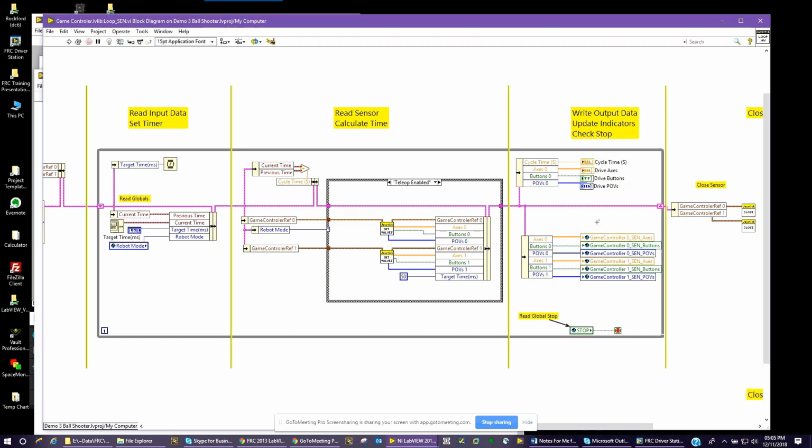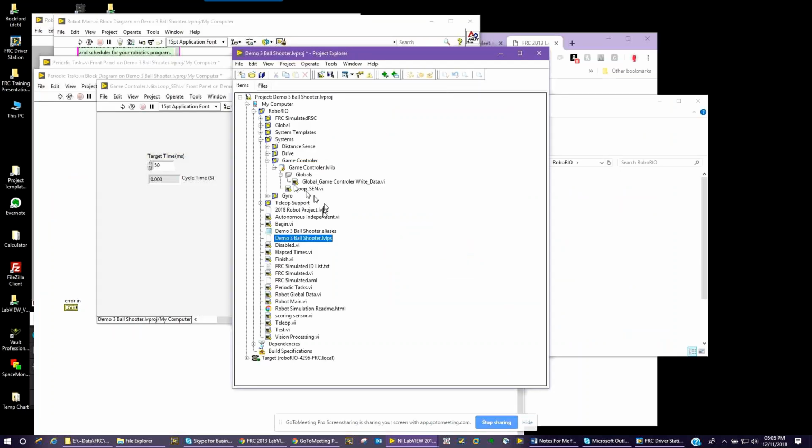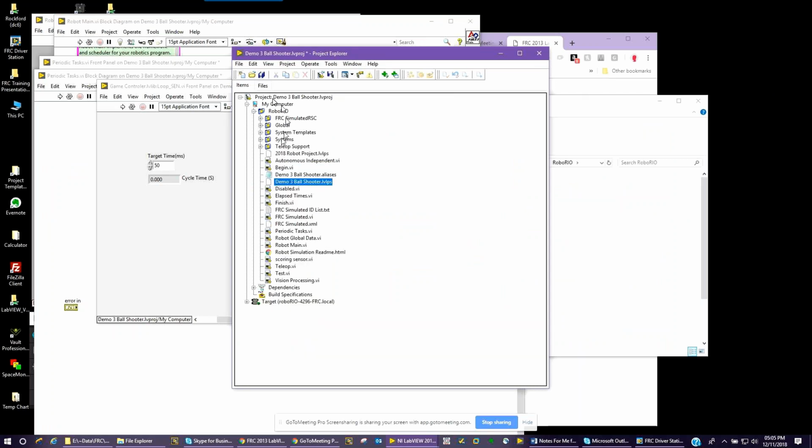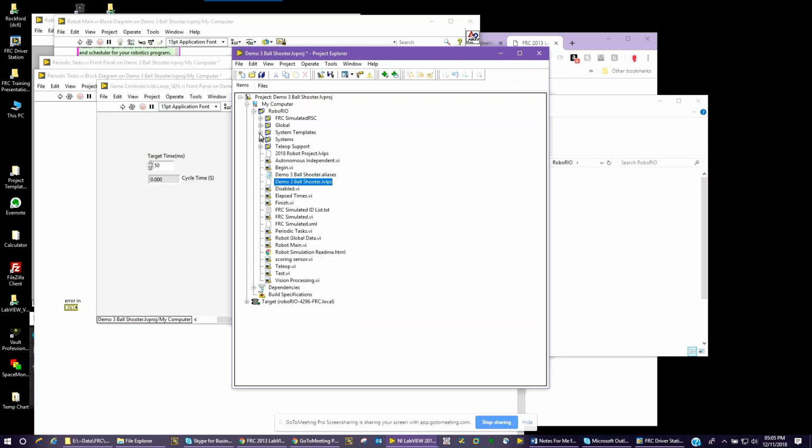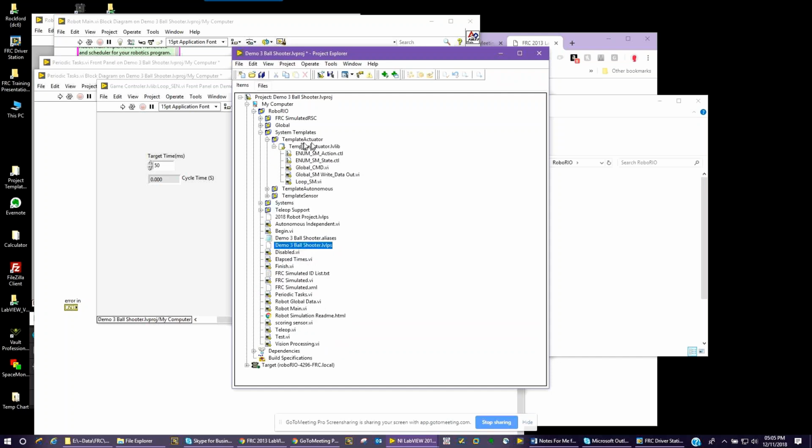Is this the sort of VI that we should make ourselves the first time, or should we just steal yours? Great question. In the project, I have a folder called Systems, and these are all the subsystems that are being created. But I've also created templates for you guys. There's an actuator template library, which is a little more involved in making things run than the sensor. And here's a sensor template.